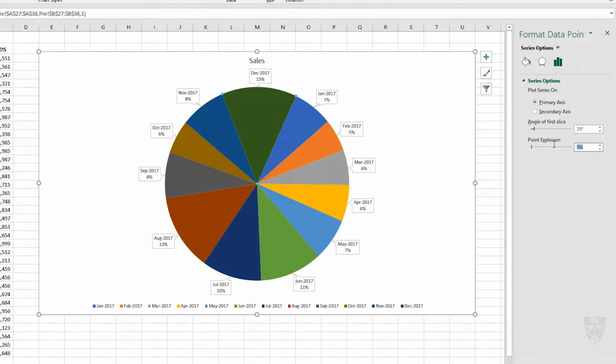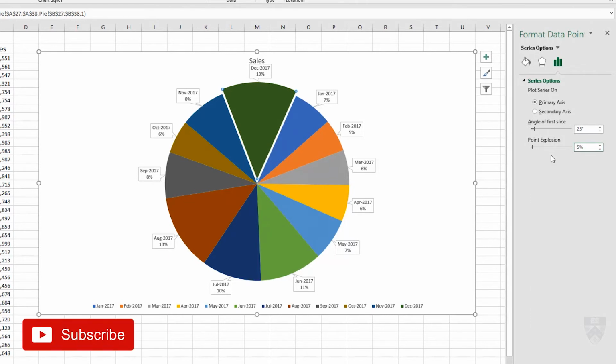Next, type 5 in the Pie Explosion field. This is how you separate the pieces if you need to.